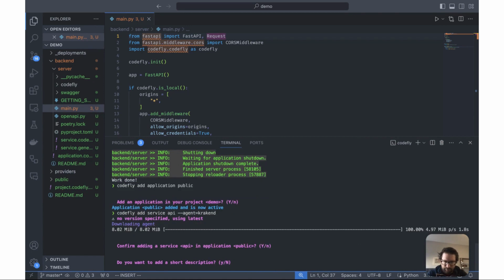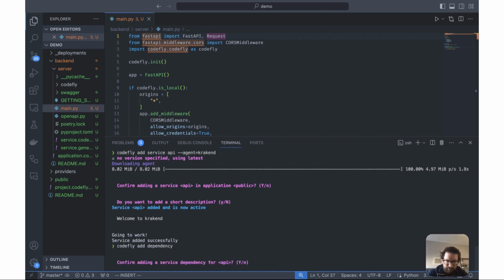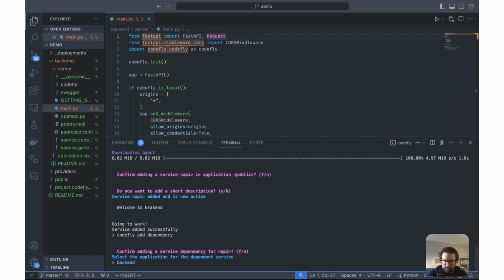Yes, no. And the service is added. Now we need to tell this new service, the API gateway, that it relies on the server. So that's adding a dependency. So let's add the dependency. For APIs, that sounds about right. Application, it's in the backend application, and the name is server.